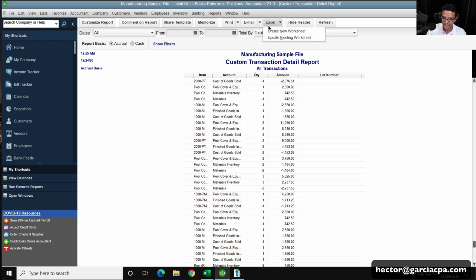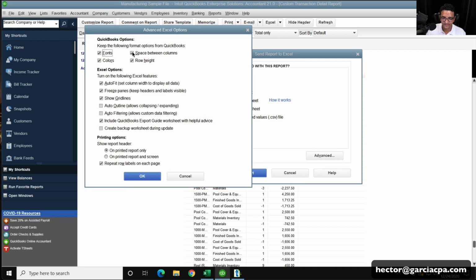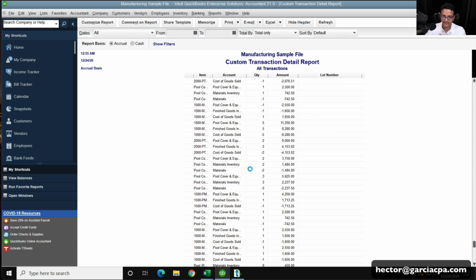So let's go to Excel, create a new worksheet. During the export process, I'm also going to click on Advanced and remove the space between columns. That's just annoying. Click OK, and then Export. So now I'm hoping that the export will be a little bit faster because it's got less columns, less data to export into Excel. So let's see. Yeah, you can tell it's much faster, a lot less waiting for sure. Okay, so that's finished. So let's go ahead and open up the Excel file.